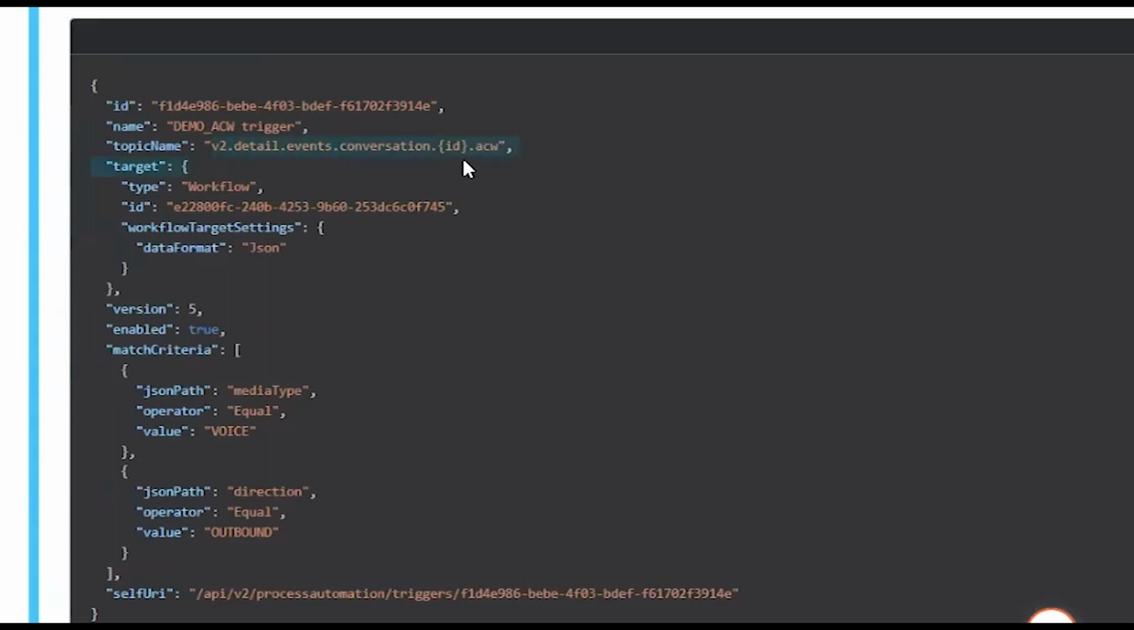You can see the topic name is after call work, and it points to the workflow that will perform this logic. And since we're talking about callbacks, this logic will be triggered when the media type is voice and the direction is outbound. Let's look at the workflow.